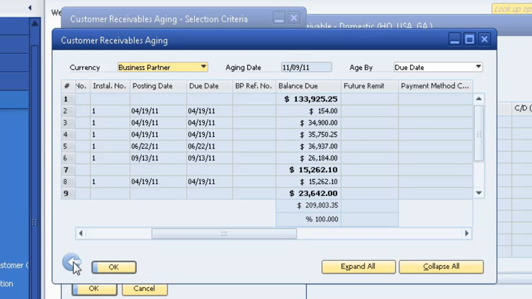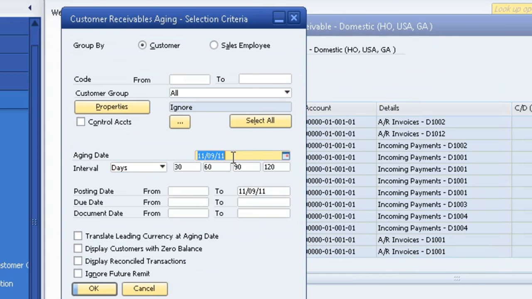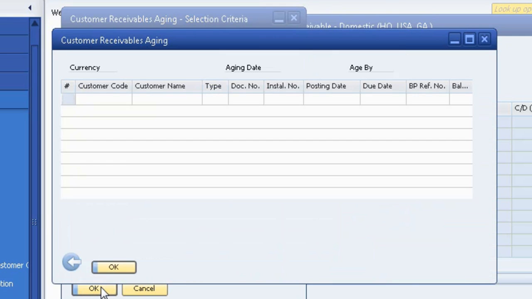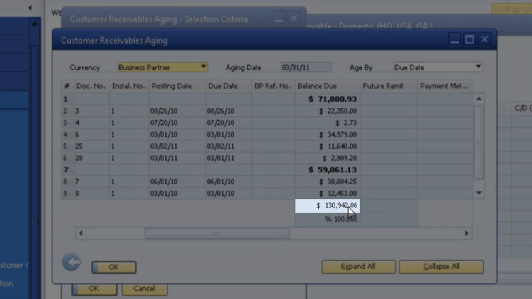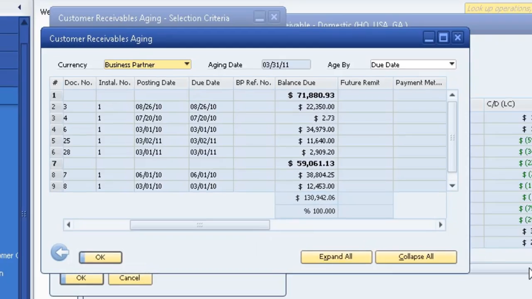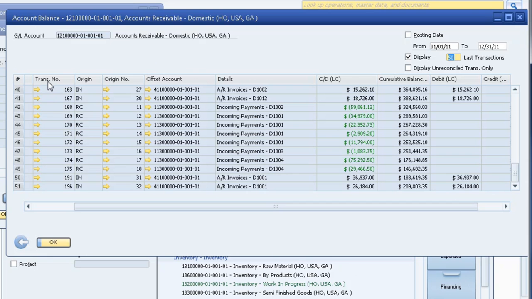But what I want to do now is demonstrate if you're going to be doing one for the end of a month. So let's do March 31st, 0331. I hit the tab, it puts in the year automatically, run the report, and it's 139.42.